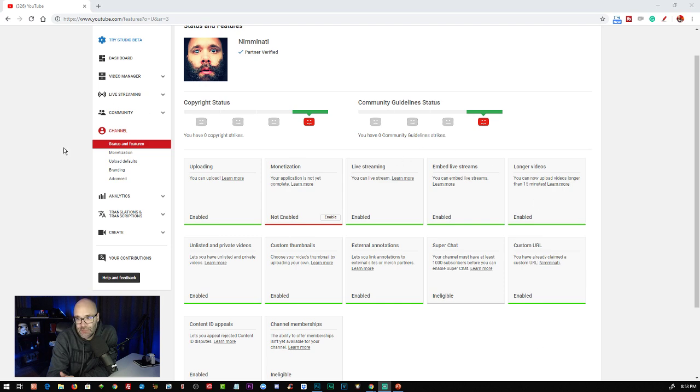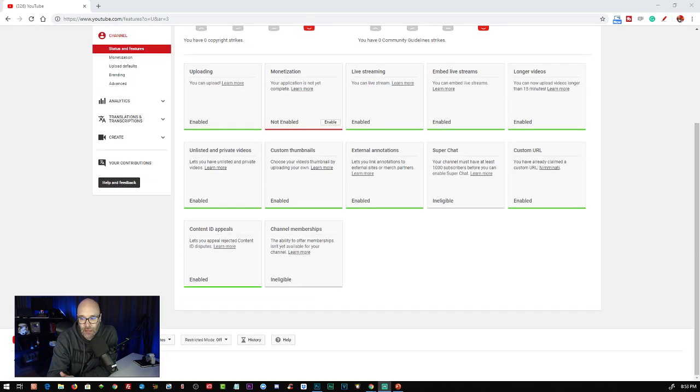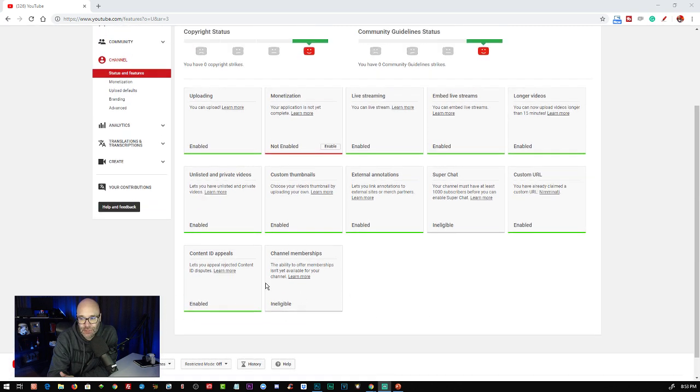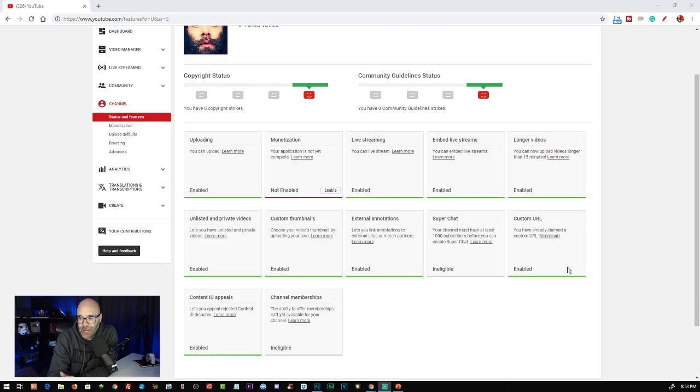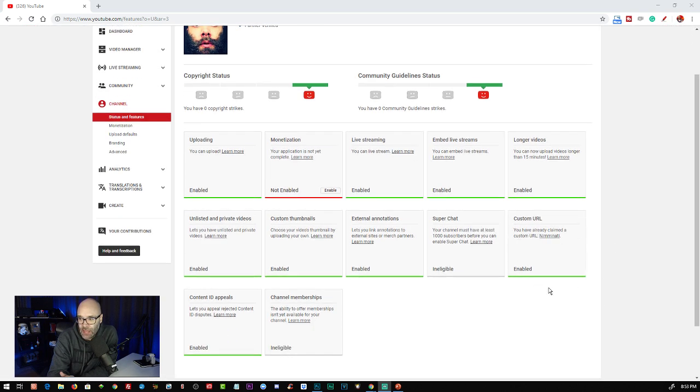What you want to do is go into the classic version, and if you're in beta, you would go all the way down to the bottom of that beta, and you'll see the option to come over here to classic. Then on this page you'll see where it says custom URL, and then you'll have instructions. That's under channel, then status and features. Underneath that, you'll have this area here, and if you haven't claimed it yet, you'll have instructions right there.